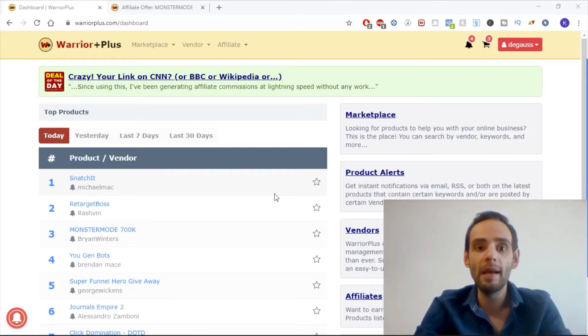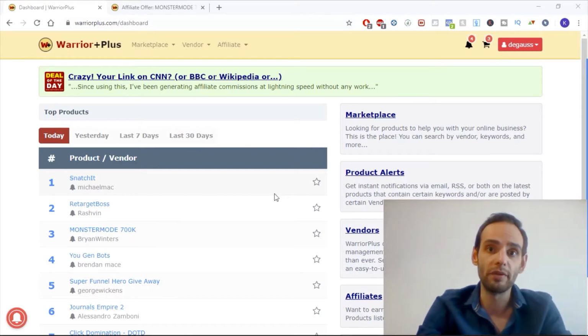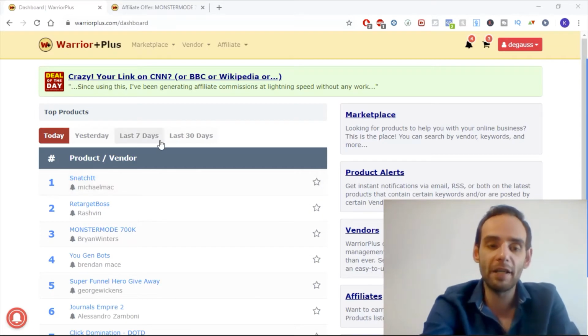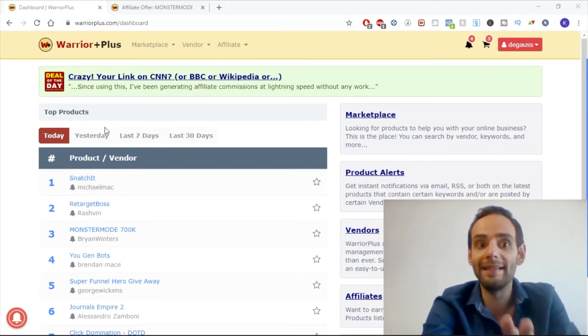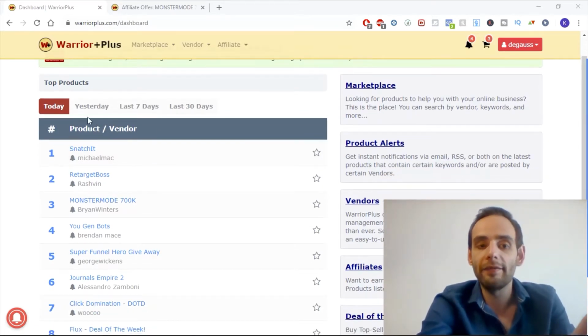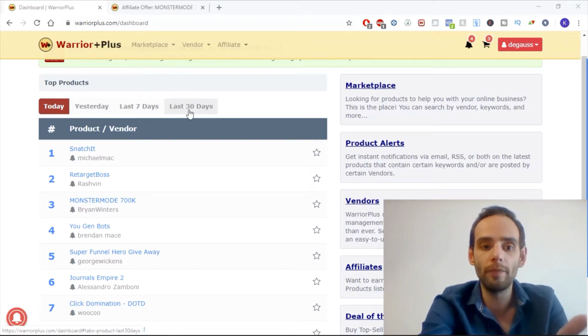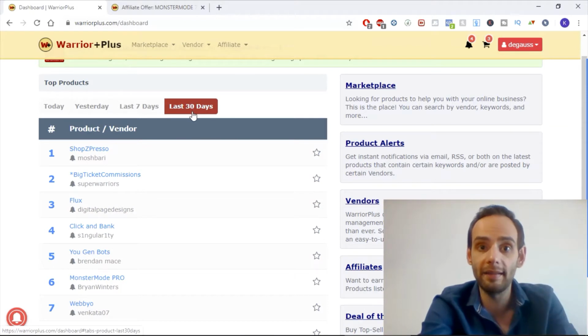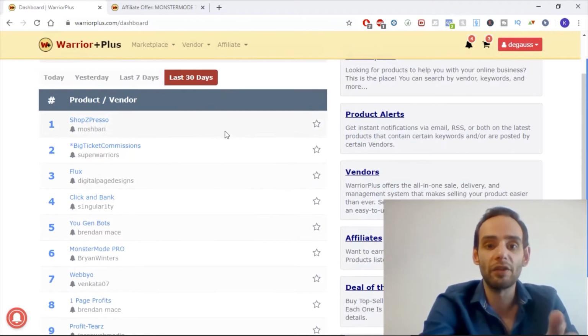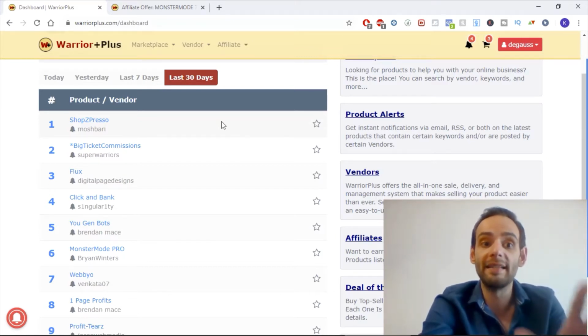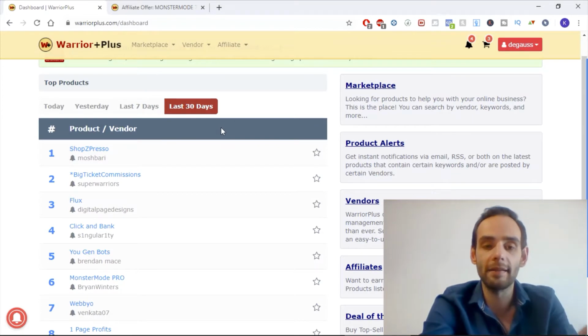First of all, there are different options for you to choose the correct product. As you can see in my dashboard, here are top products lists. You can either filter it by today, yesterday, last 7 days, last 30 days. What I like to do is filter it by last 30 days, because that's more accurate and gives me more value. Literally these are, for the past 30 days, the best sellers, right?